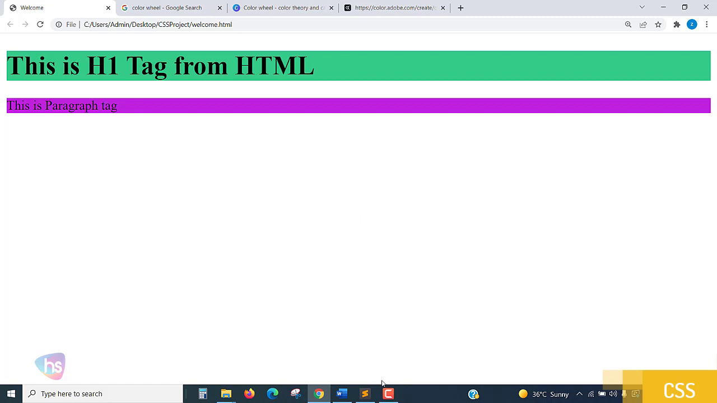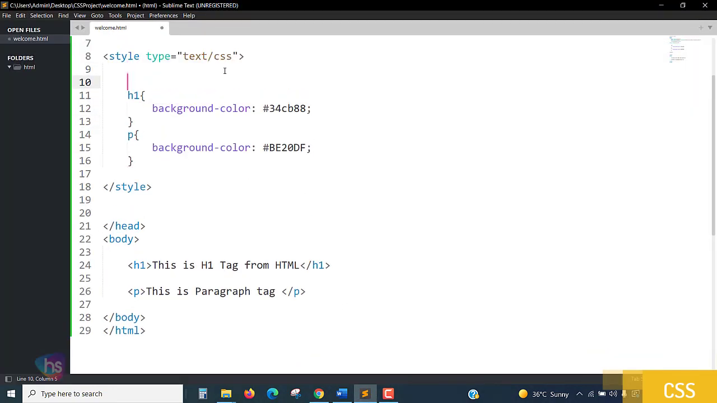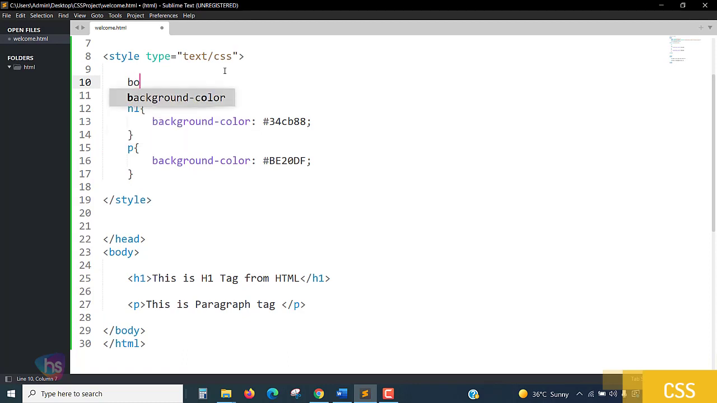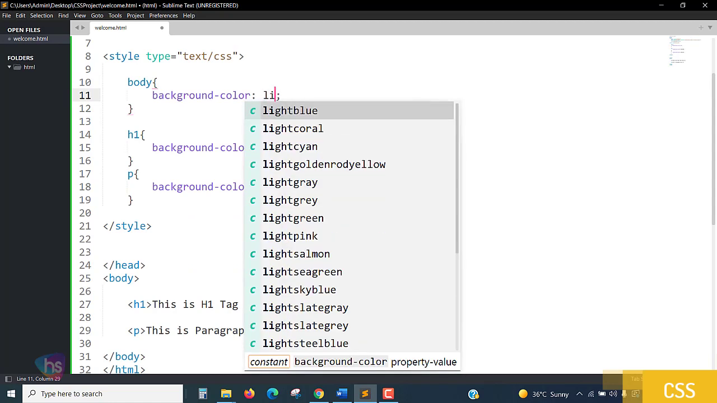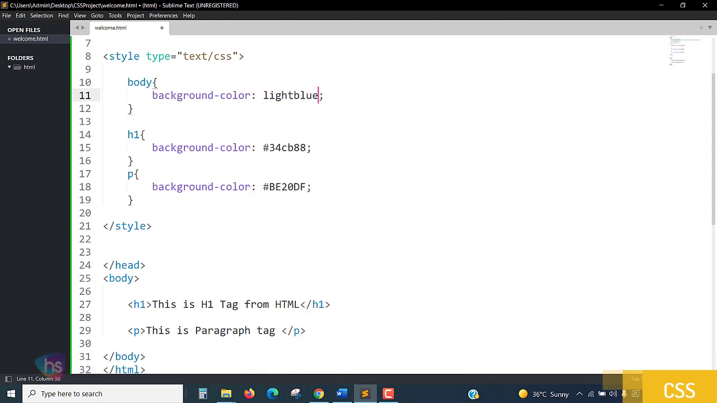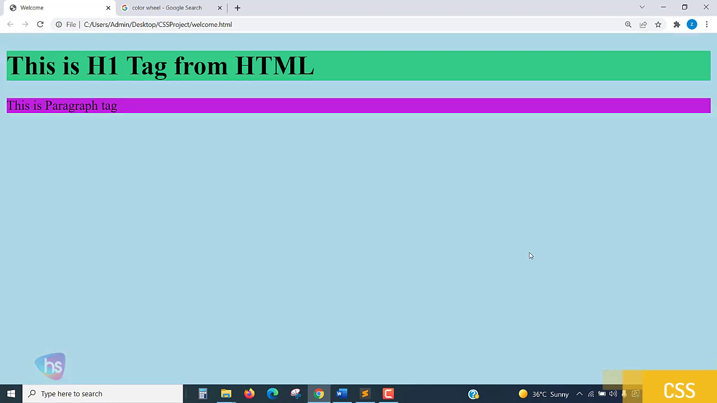So let's see. For this I'll show you a simple example of how it is going to be applied. I'm taking a background color for the body first. So body, open and close, background color, and let's check with light blue. Save it, reload the page. So we are getting a light blue color here.